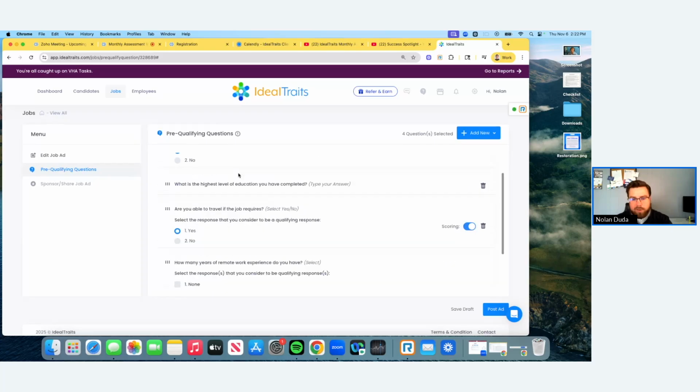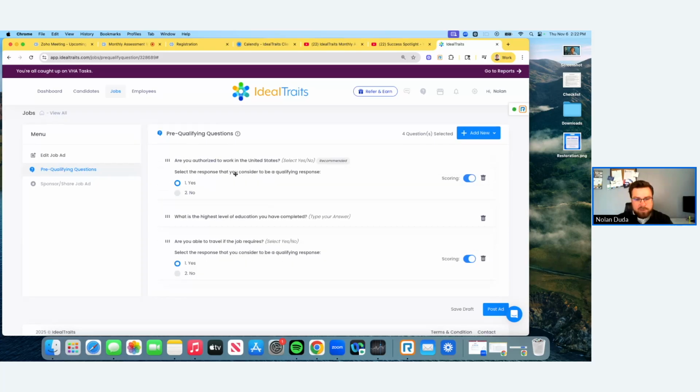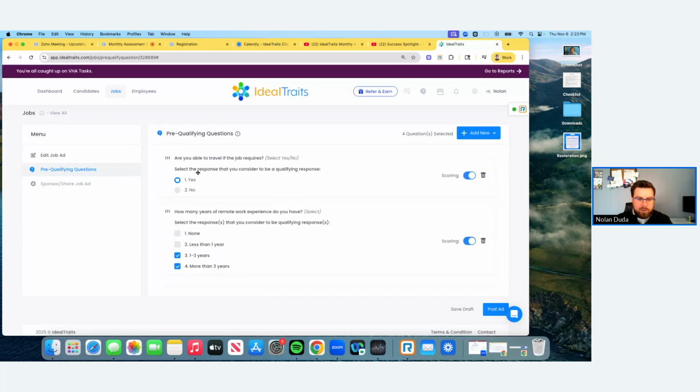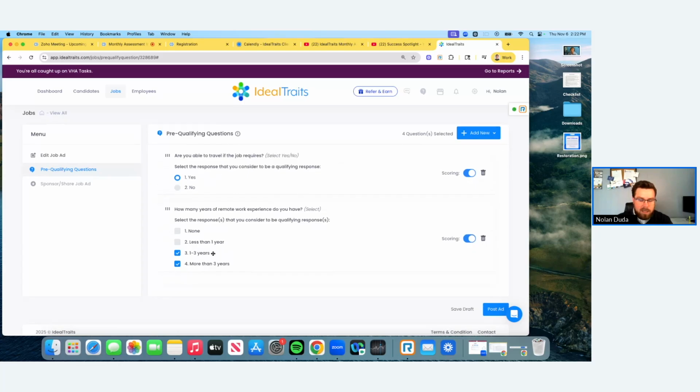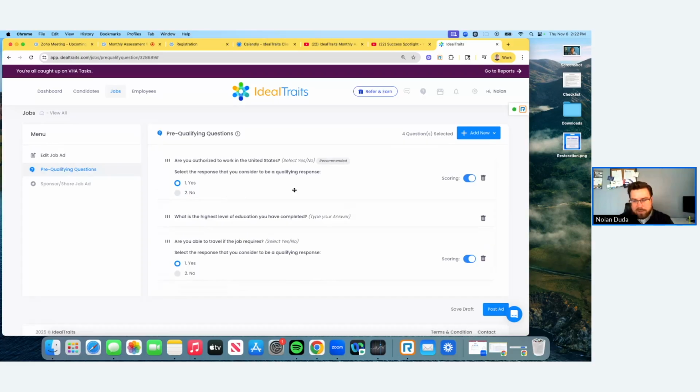So if they come back with a 100% score, I know that they're authorized to work in the United States. I know that they're able to travel if the job requires it. And I know that they have at least more than 1 year of experience working remotely before they get to IdealTraits, okay? So those are probably the candidates that I would consider premier, right from the beginning, where I'm going to reach out to them, or our team's going to reach out to them to get the ball rolling and get the process started, to capture their attention and to continue them on through the process.